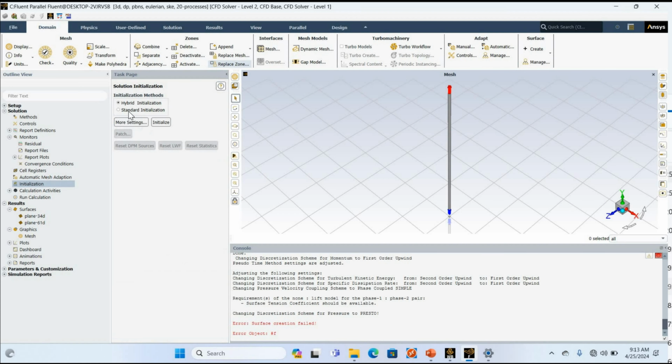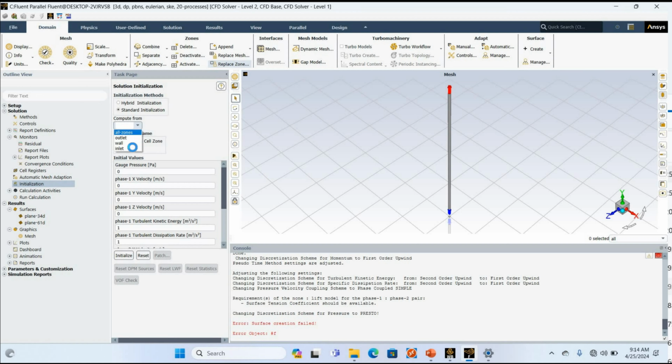And go to the initialization. You can choose the hybrid initialization and the standard initialization. You should start with the inlet. It's up to you. It actually doesn't matter really, but you can specify.